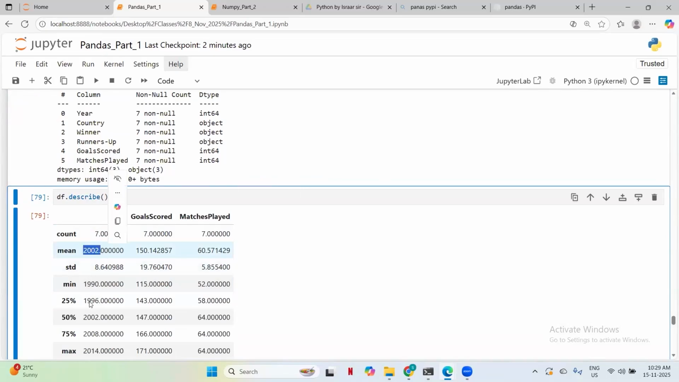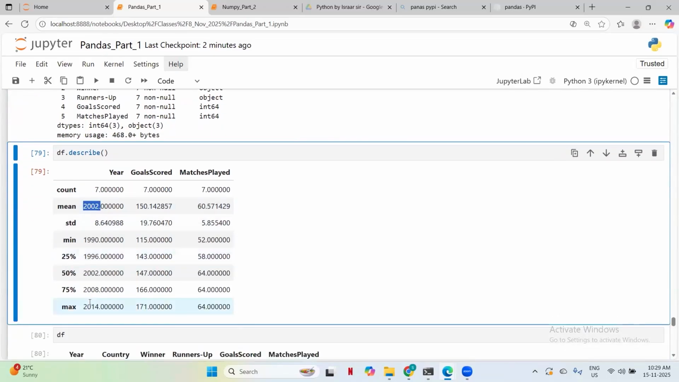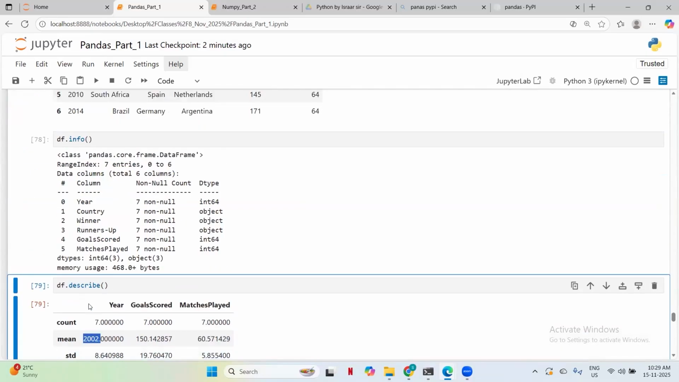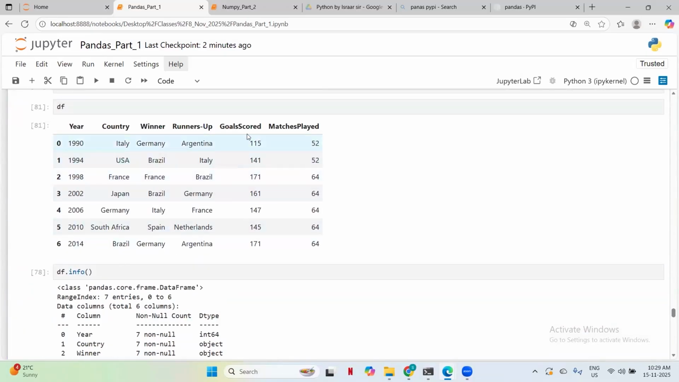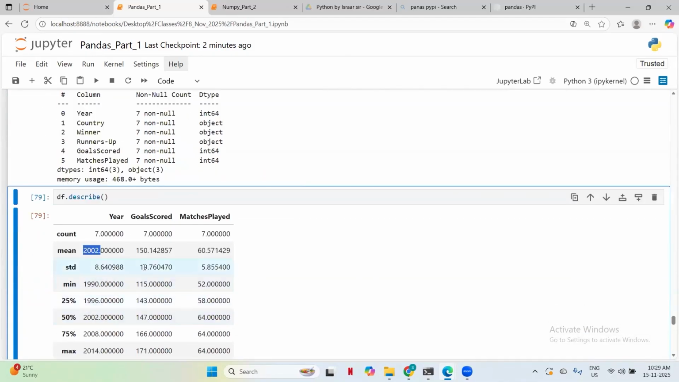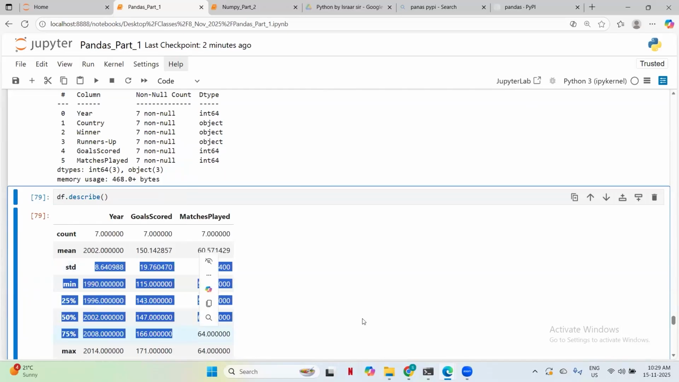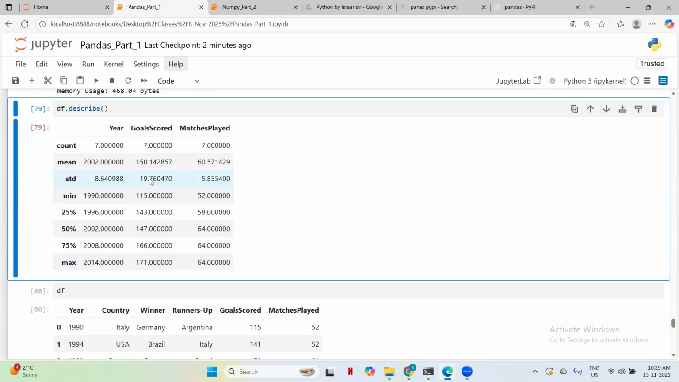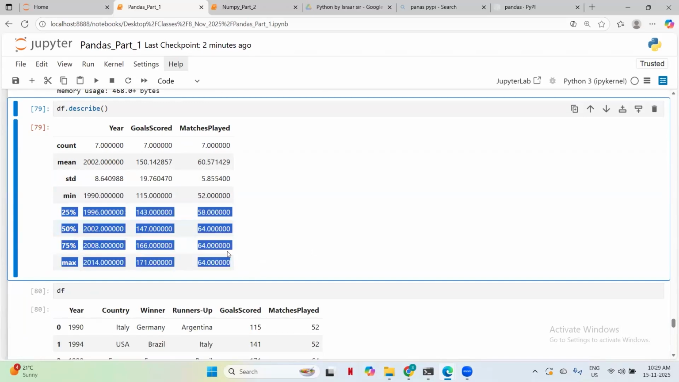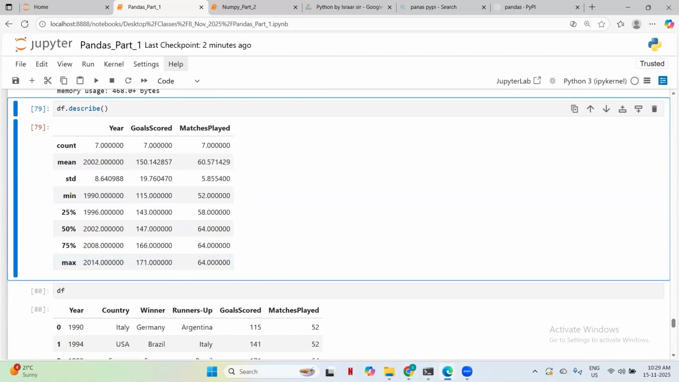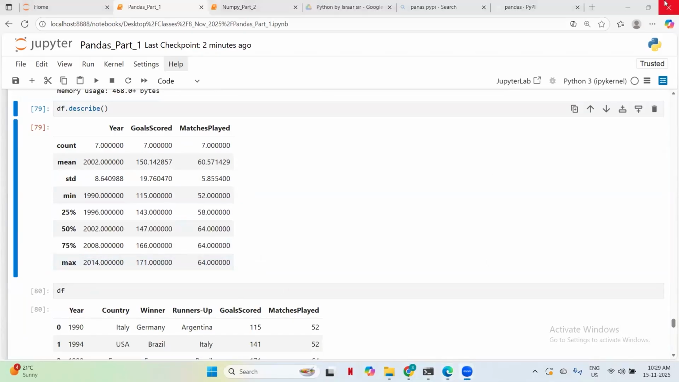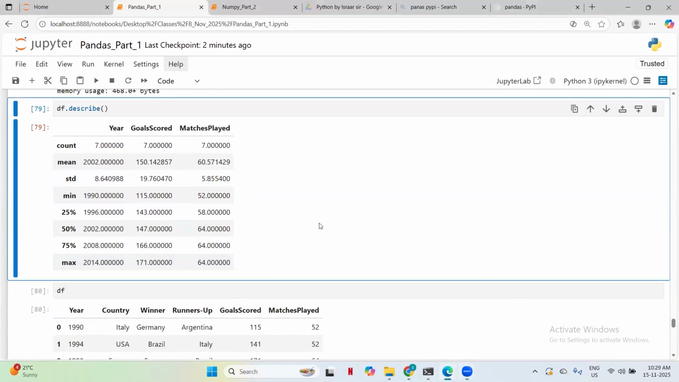Mean means what? Any idea? Average of the data. So let's say the sum of all the goals scored divided by the total number of values. Then again we have something called a standard deviation. I will not get into these details because you will understand this in your statistics. It will give you the standard deviation, as well as min and max, and then the quartiles also you will be able to get over here. What are the quartiles and all? I will not explain. You will have more clarity in your statistics classes, guys.